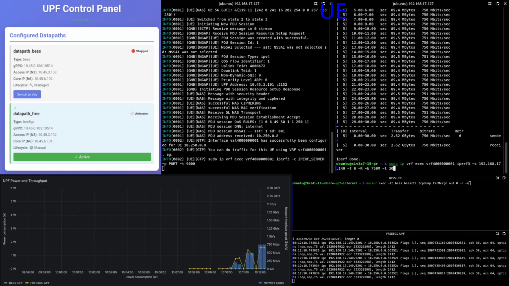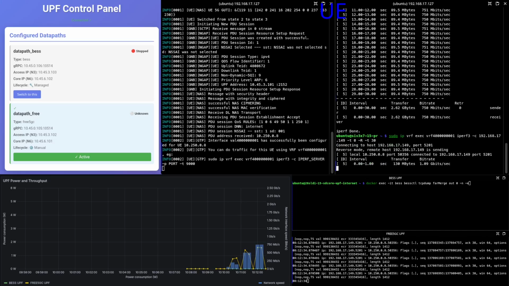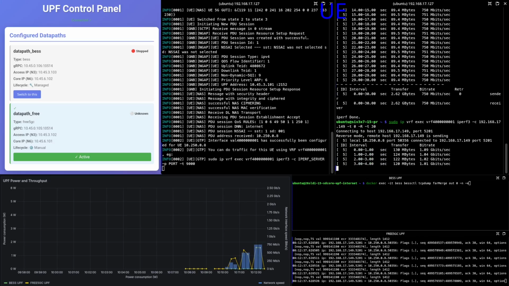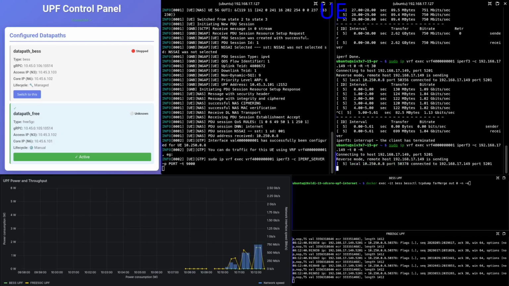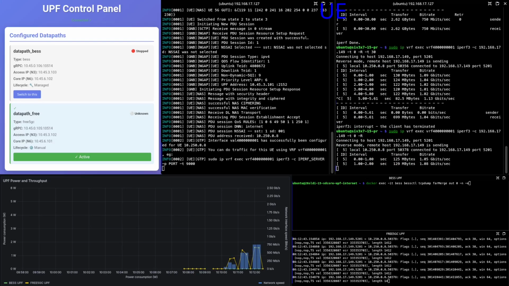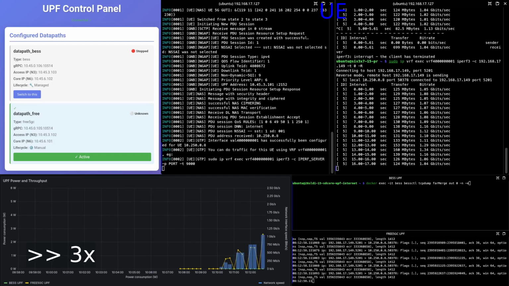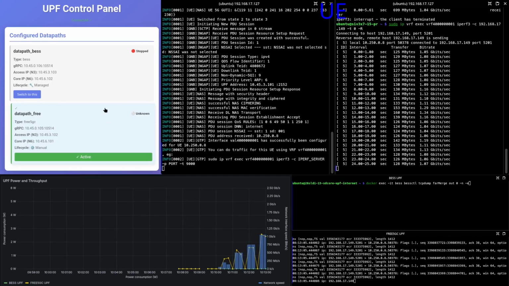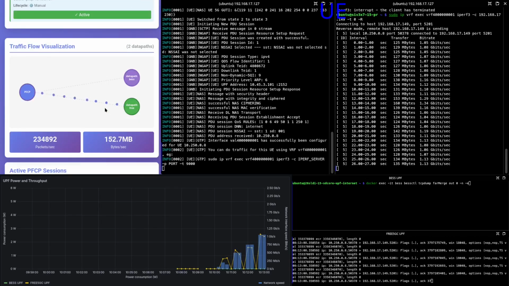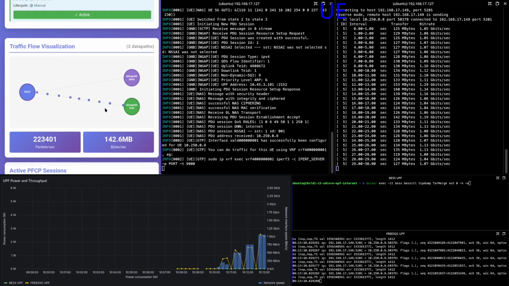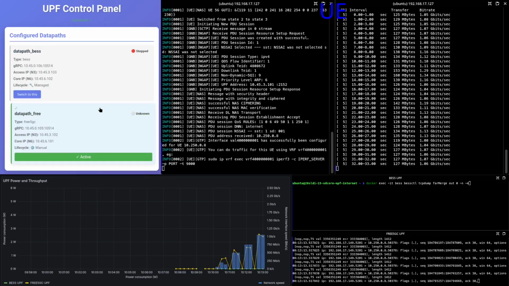For the final test on this data path, we'll disable the bandwidth limit so that we can see the maximum that this implementation can handle on our hardware, which, as shown by the terminal and the graph, is a bit more than 1 gigabit per second. We also disable the time limit to keep it running while we test the data path switching. On the UPF switching interface in the top left, you can also see a graphical representation of packets flowing to the currently selected data path.